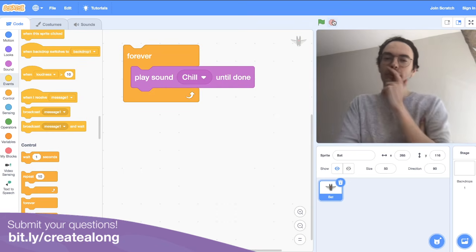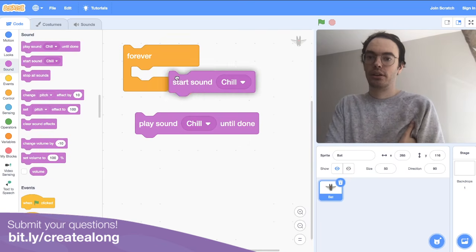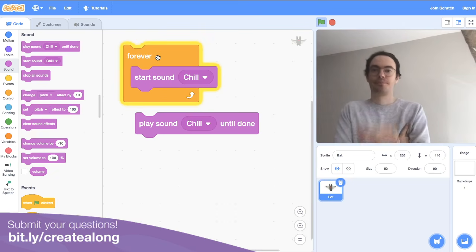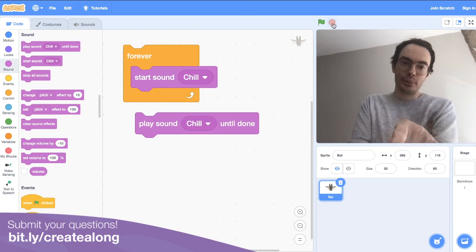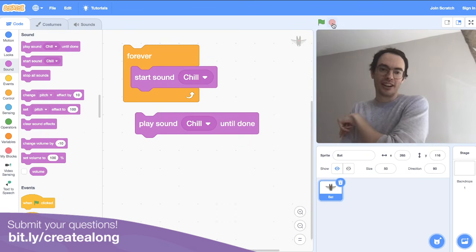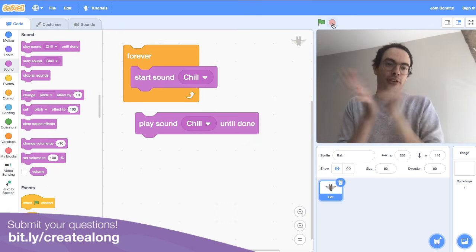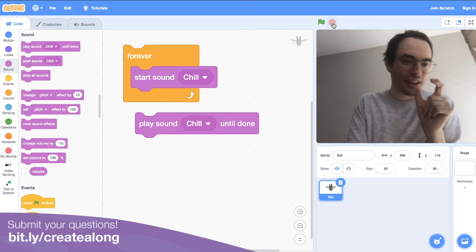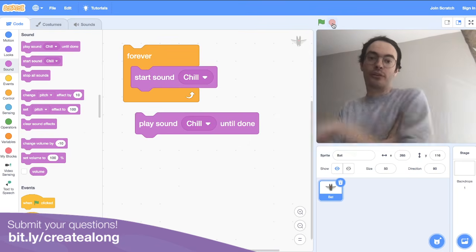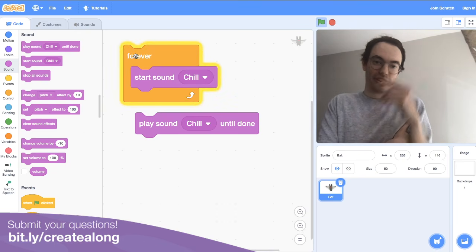But let's try something else. Let's try now just the play sound block. Doesn't sound good. What it's trying to do is hit the play button like 100 times a second. So it's not going to play all 8 seconds. It's just going to keep starting the sound, start sound, start sound, so you only get the first millisecond of the sound. So never put start sound into a forever loop. That's the number one thing. You're going to get this.